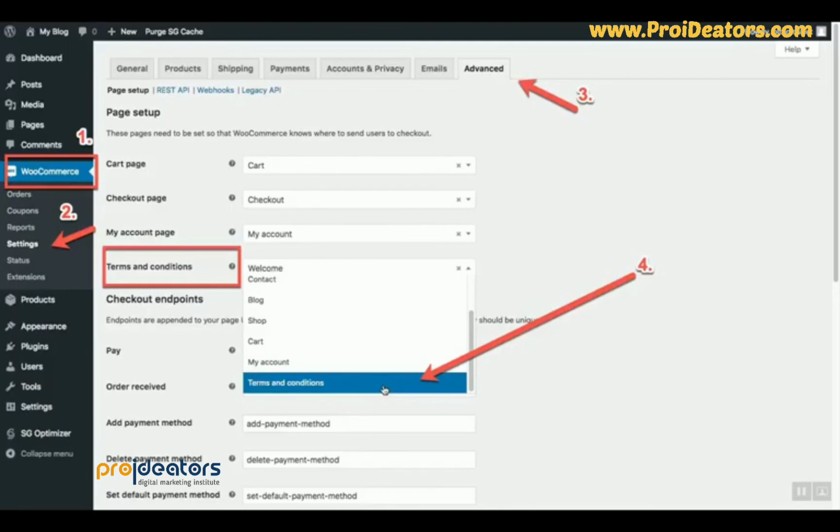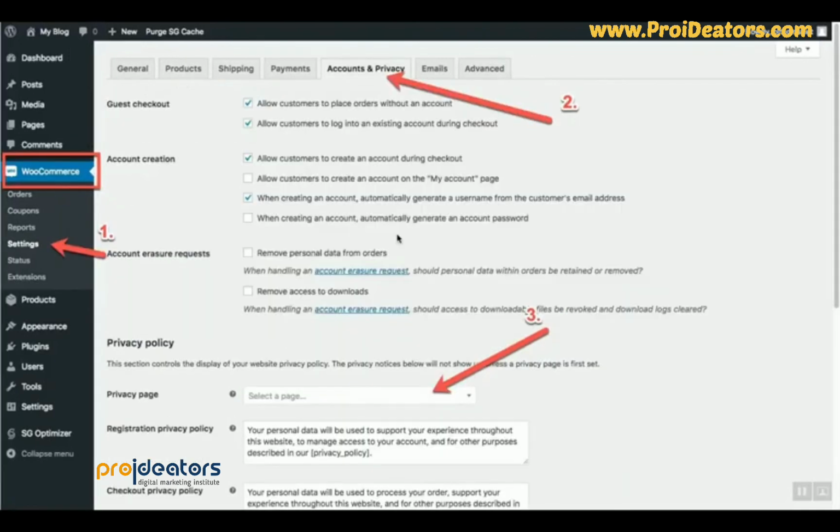WooCommerce is an open source project, and it also handles the privacy of your customers very well. They have a feature where your customers need to add their consent and agree to the terms of service and privacy policy prior to purchasing, which makes it GDPR compliant according to European laws. In the WooCommerce tab, click Settings and Accounts and Privacy. Locate the privacy page from the drop-down menu and select it. Don't forget to click Save to save the changes.